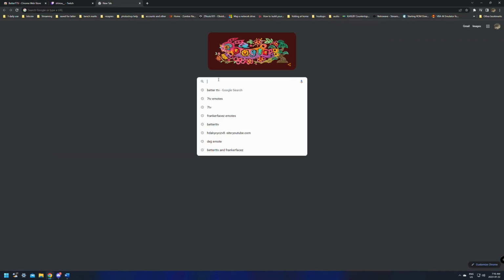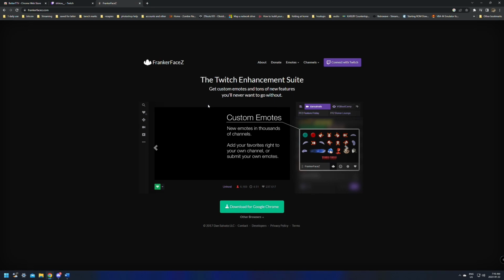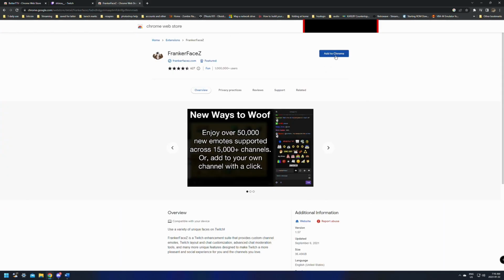For me, I'm going to go through and search each one of them because they have a website where you can add your own emotes. So from the Franker's face emotes, all we'll have to do is click on here and it'll say download for Google Chrome. Just give that a click, install it to your Google Chrome. It'll bring you to the same thing, add to your Chrome, add extension.